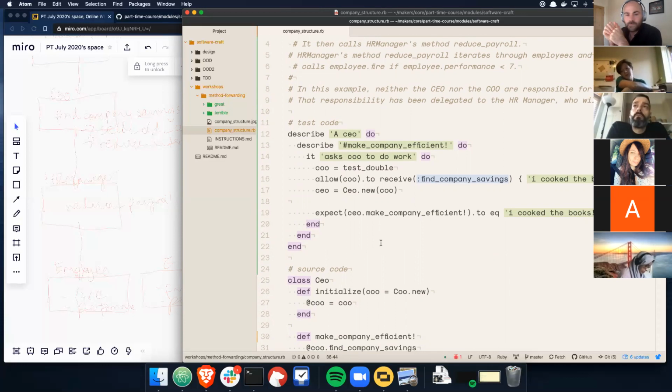And can the mock be set up to take arguments? Obviously, it's not going to do anything with them because it's a mock. But let's say when you call find company savings, you actually want to define how much savings need to be made. Yeah.